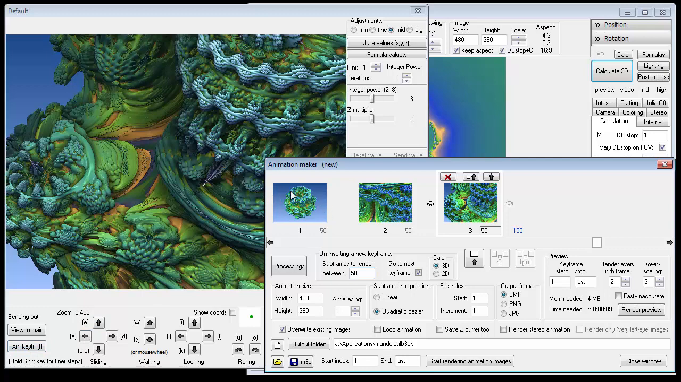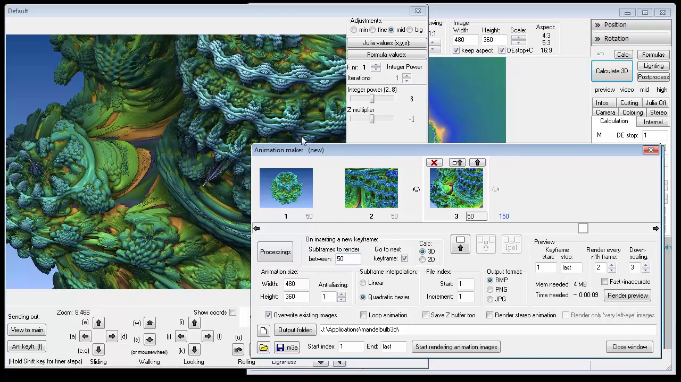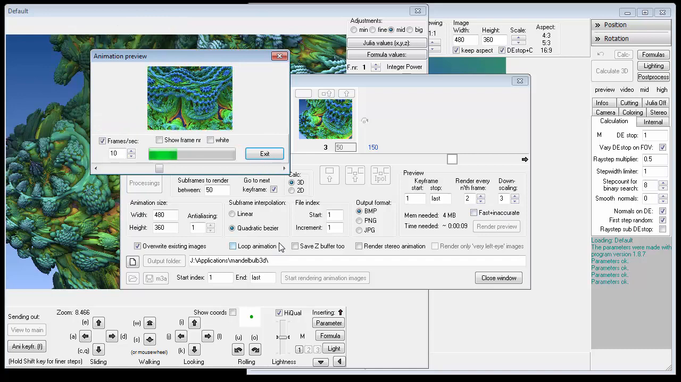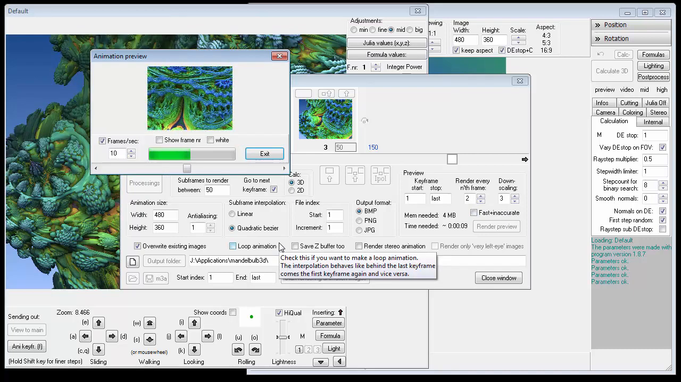It was when we opened the fractal, clicked it, went to the next, we zoomed in a bit, then I clicked it again, and then we scrolled over to the left a bit. I clicked it again. Now if I say render preview, you can see right here in this render preview window what that results as.